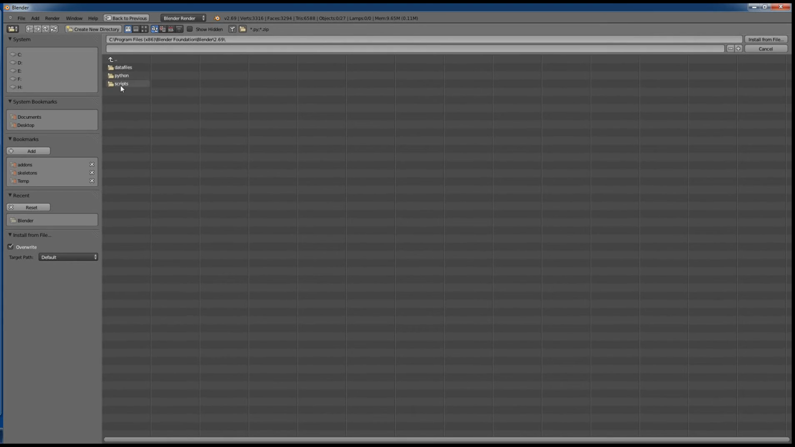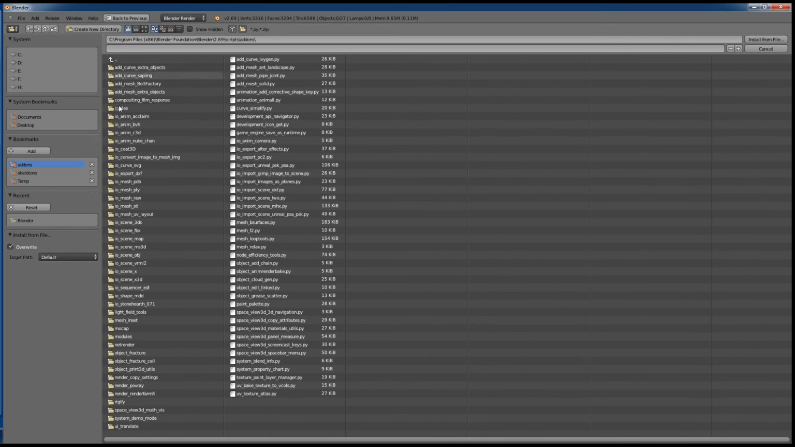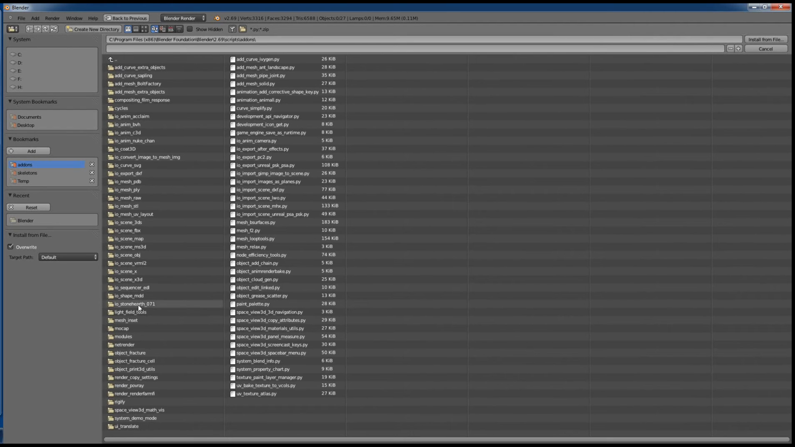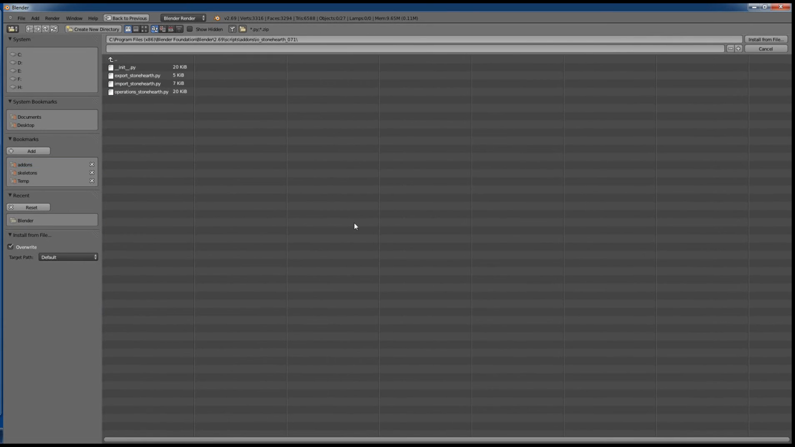There you will find the version number. There again, click on Scripts, Add-ons, and then you see here some of the add-ons, and I've included also, as you see here, IO Stonehearth 071 into this folder. Now I can click it. Then you need to select the init.py and either double click it or install from File.